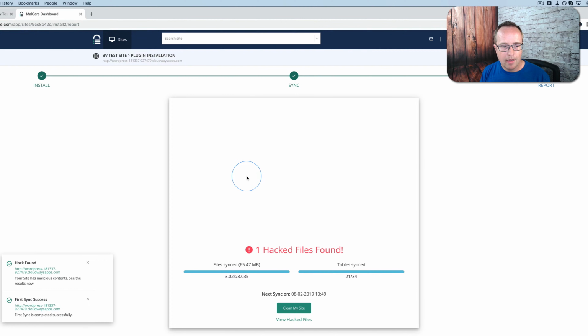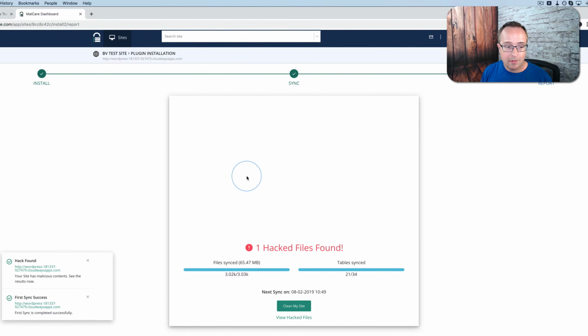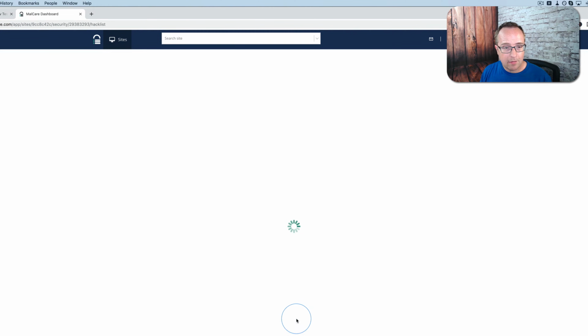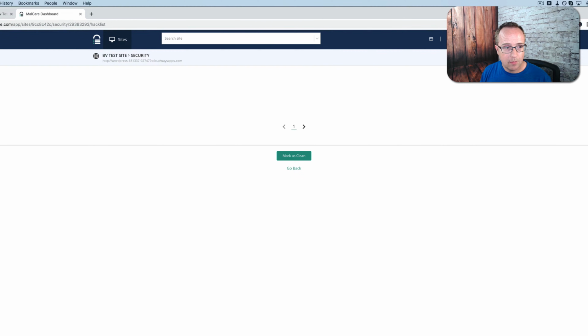There we go. It's all done. And we found hacked files. WordPress did not find these. There's a hack found, malicious content, hacked file found. So I'm going to click on view hacked files to see what the file is.